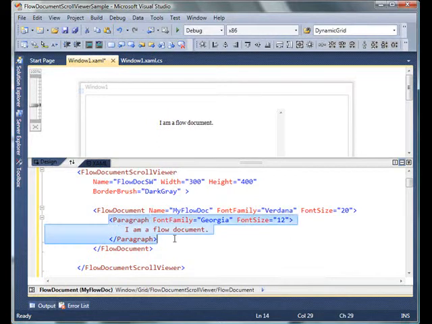So if you want to set the font for the whole document, you set that in the flow document. But if you want to break it down for a paragraph, for a section, for a line, for a run, then you set them individually the way I have just done here.